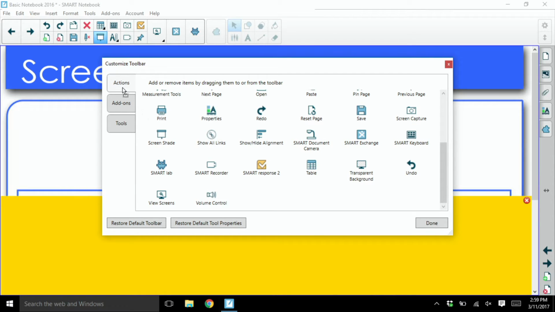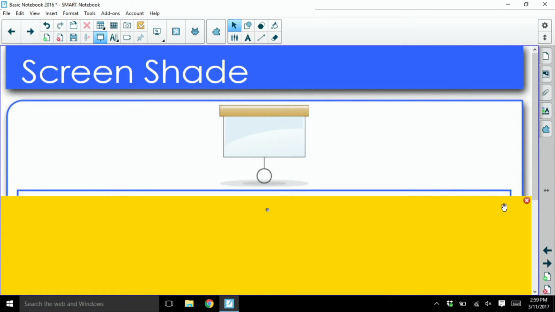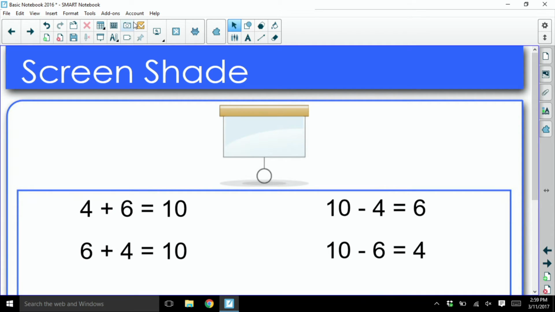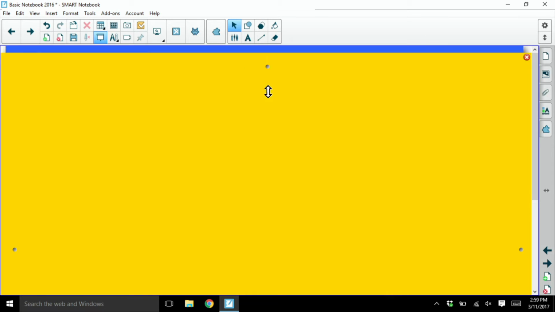I'm just going to click and drag my screen shade, and it's okay if you drop it over another icon. It's just going to move all the icons over. And so now the screen shade is in your tool tab. Click done. If I click this red X on my screen shade, it'll just close out my screen shade. If I want to bring it back, I'm going to look for that screen shade icon. If you hover right over the icon, it'll tell you what it is. Show hide screen shade. Click, and there's my screen shade.